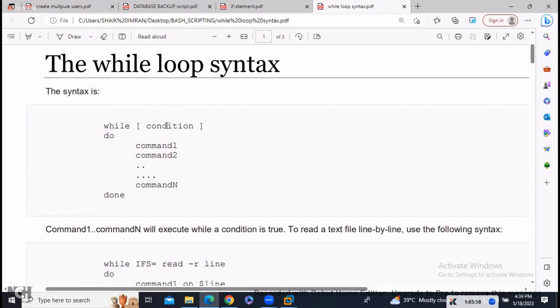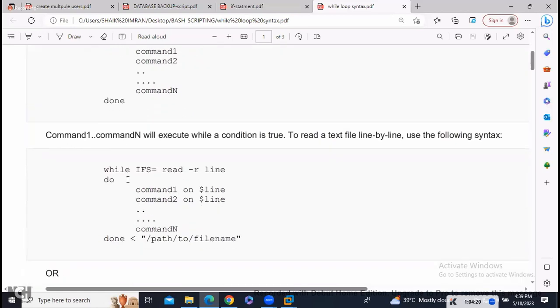While, condition, do, commands, done. Okay guys, so like the for loop only. So while, condition, then do, commands, and done. This is one syntax. And while IFS, which means in-field separator. In-field separator, IFS. Read -r lines.